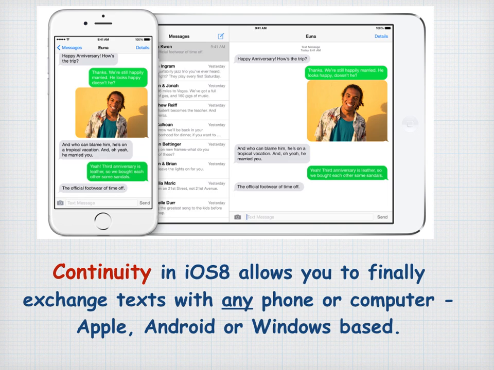And having a conversation with friends and family who don't use iPhones has finally gotten much easier. That's because you can now send and receive the old-fashioned SMS or MMS text messages right from your iPad or your Mac to a friend who has a Windows or an Android phone. And you can respond back on whichever of your devices is most convenient to use at the moment. You can start a conversation on your iPad or your iMac, and you can finish it by picking up the iPhone.